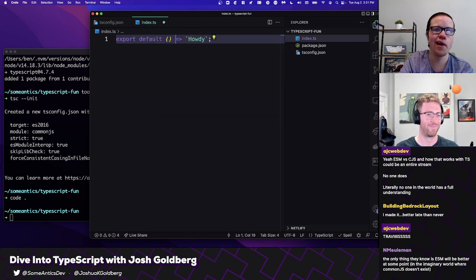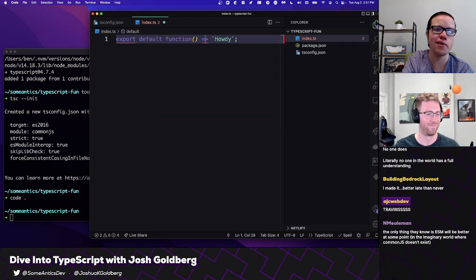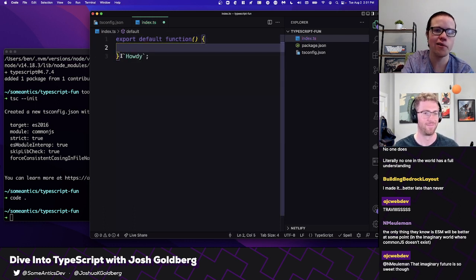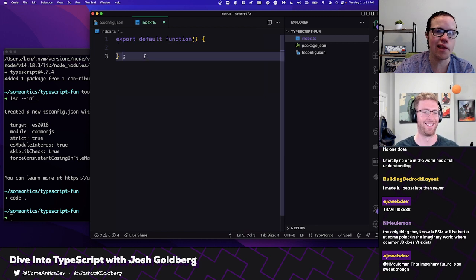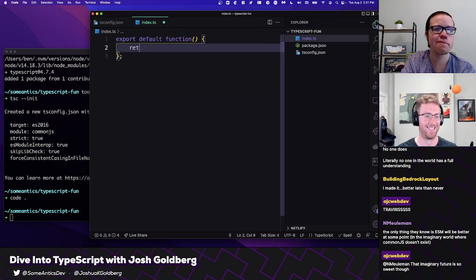All right. Export default, and I'll make it a function keyword while we're at it. You know, we can do that. That's allowed. All right. So return howdy.